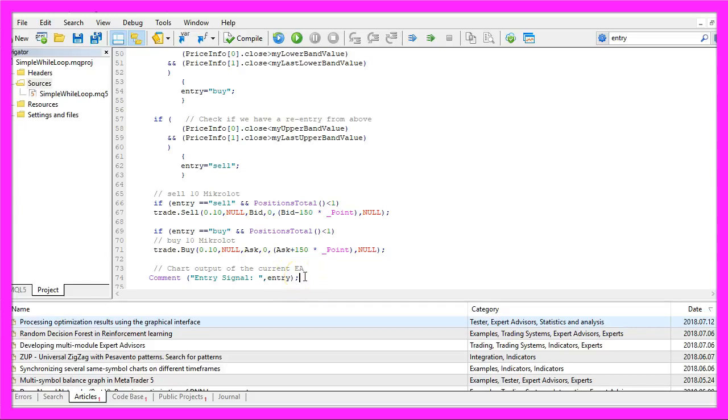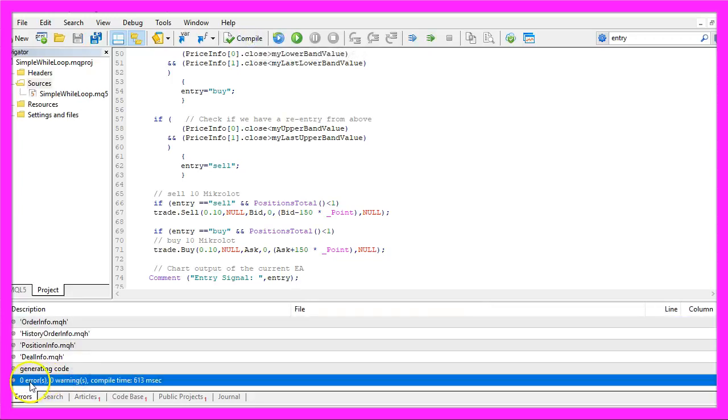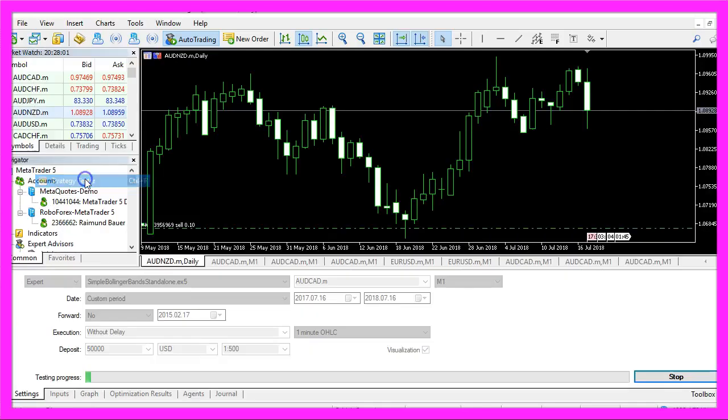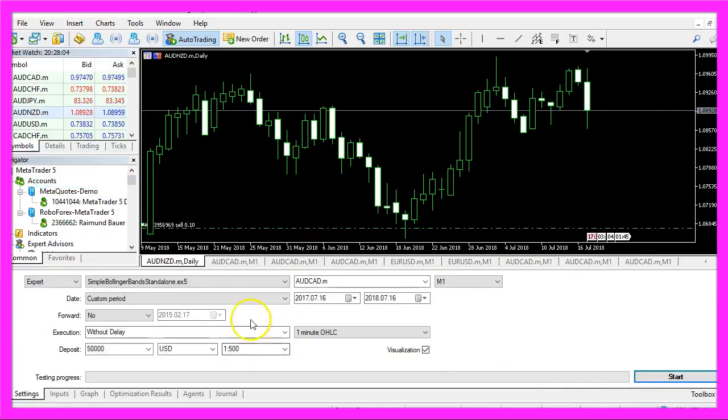So that's it. Please click on the compile button or press F7 on your keyboard. This worked without any errors and without any warnings. So now I can click here or press F4 to go back to MetaTrader. And in MetaTrader we click on View, Strategy Tester or press Ctrl and R. And in the Strategy Tester, please make sure to pick the SimpleBollingerBandsStandalone.ex5 file. Mark the Visualization option here and start your test.